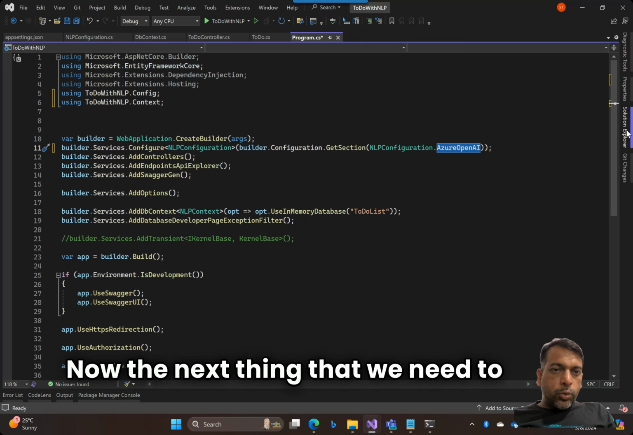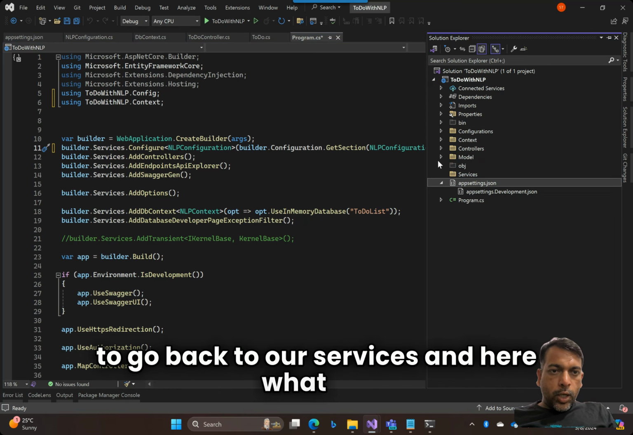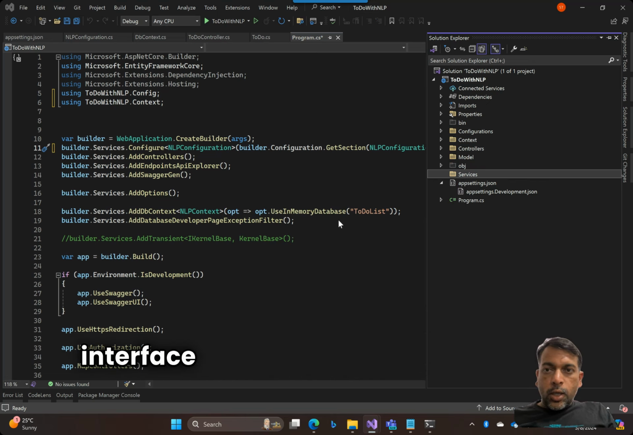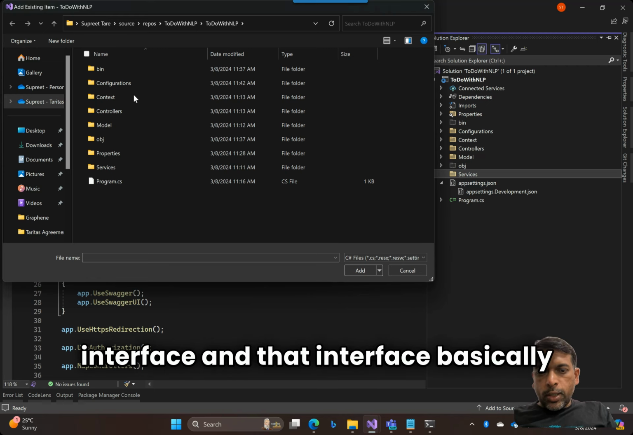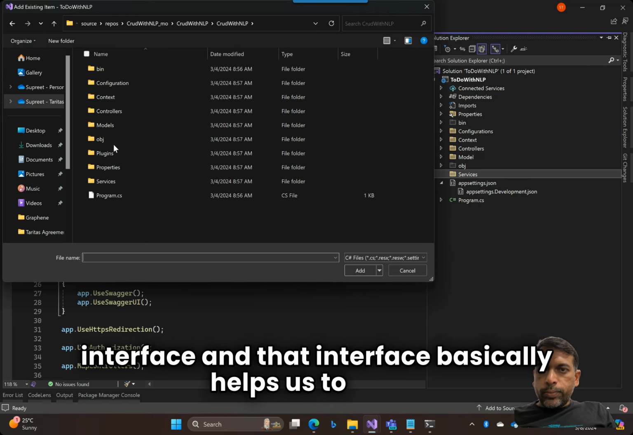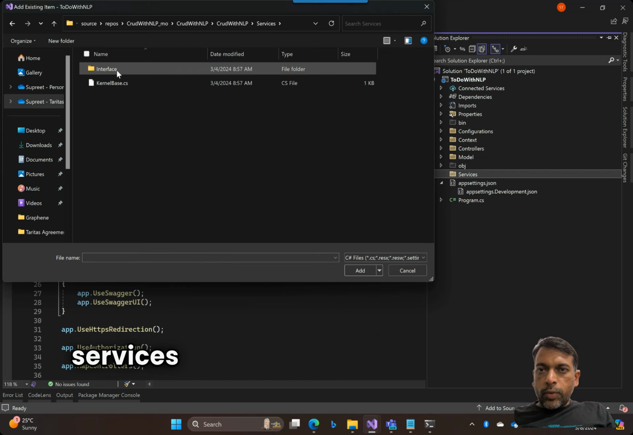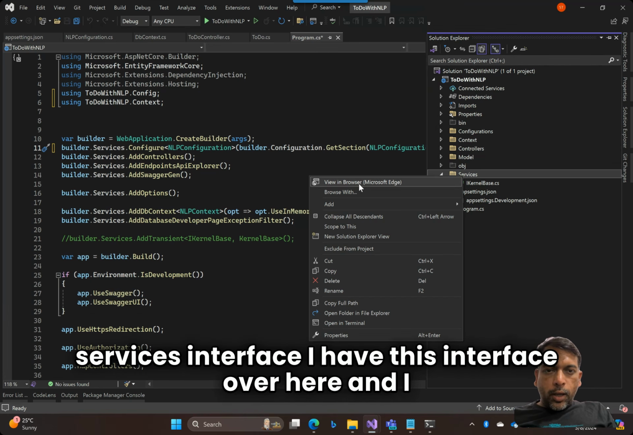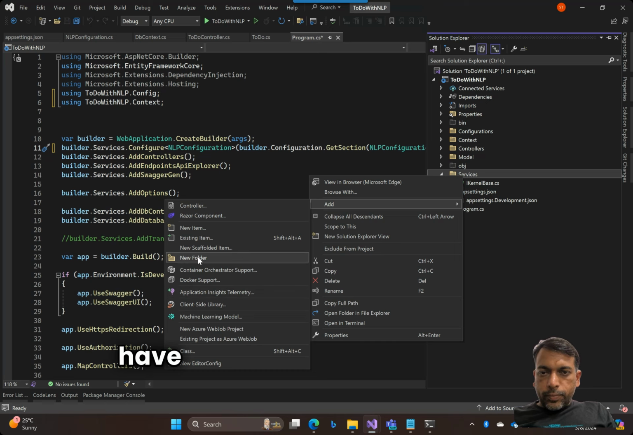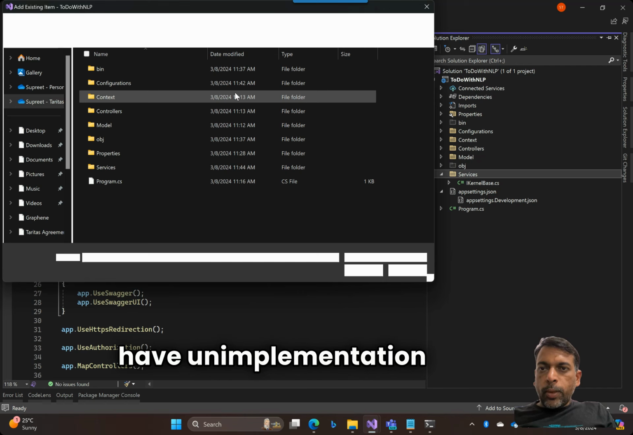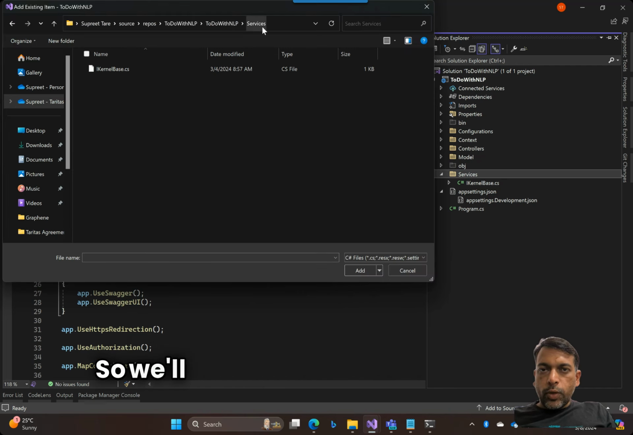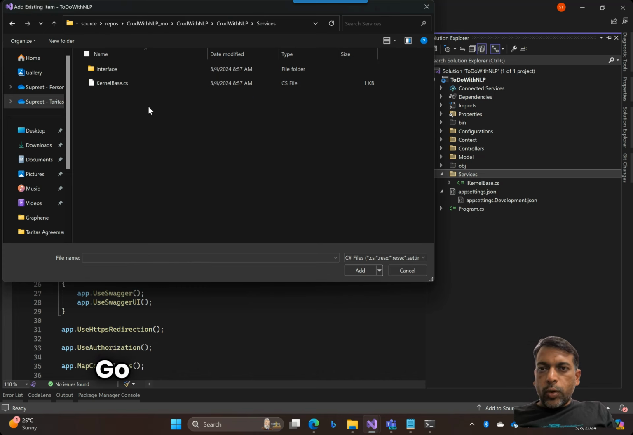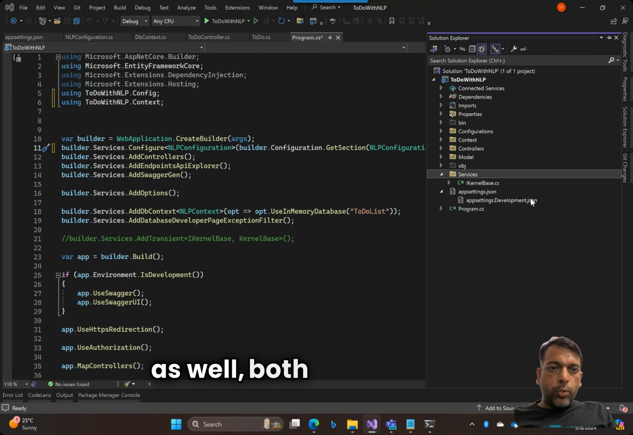Now the next thing that we need to do is to go back to our services, and here I'm going to add an existing interface, and in the services folder I have this interface over here, and I have an implementation of that interface as well. So we'll talk about that in a minute. So let me just go back and add that as well. Go to services and add kernel base as well, both of them here.